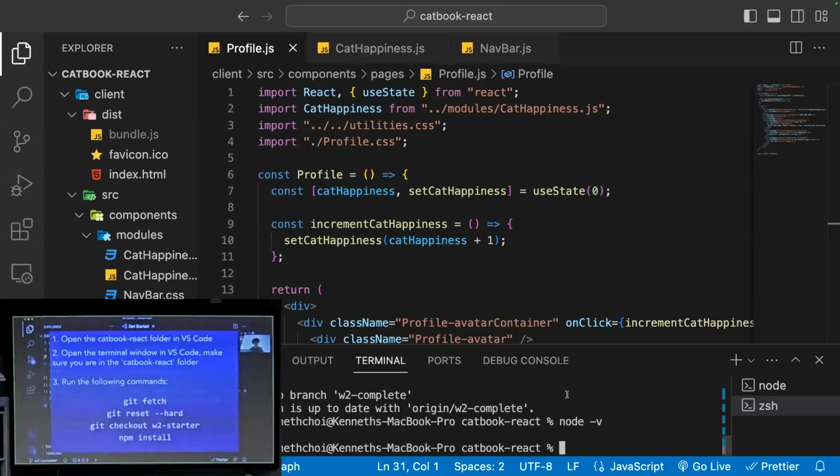Okay. So the next step is, as we've done for all the previous workshops, open up the Catbook React folder in VS Code, open up the terminal window, and make sure you're actually inside of the Catbook React folder. And then you can run the following commands: git fetch, git reset --hard, git checkout w2-starter. And this last command, npm install, is a little different from what we've seen before. This will install all the dependencies that we need to run our React code.